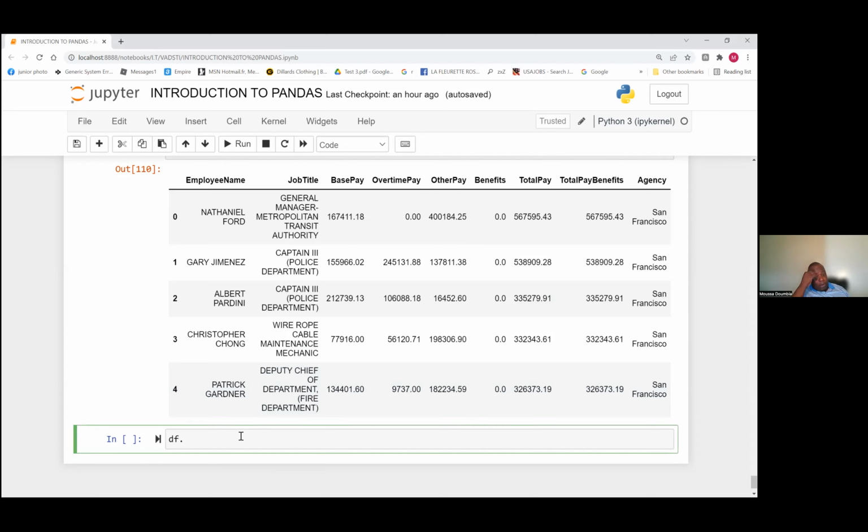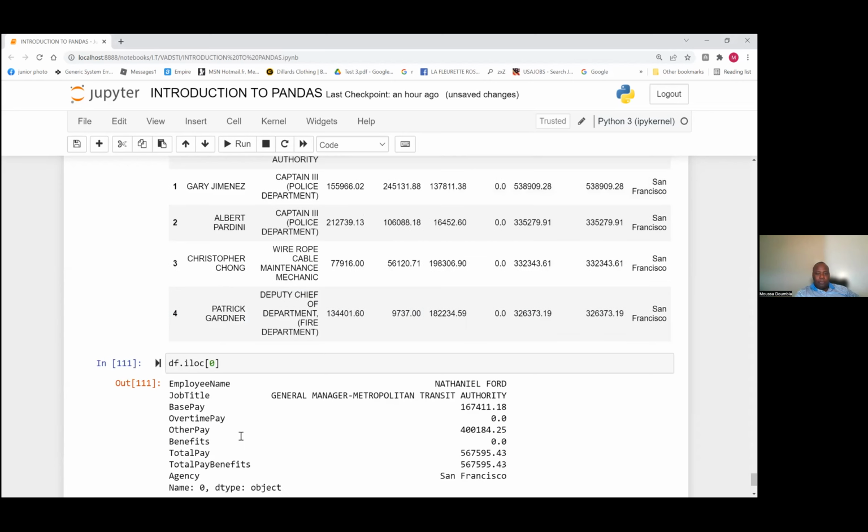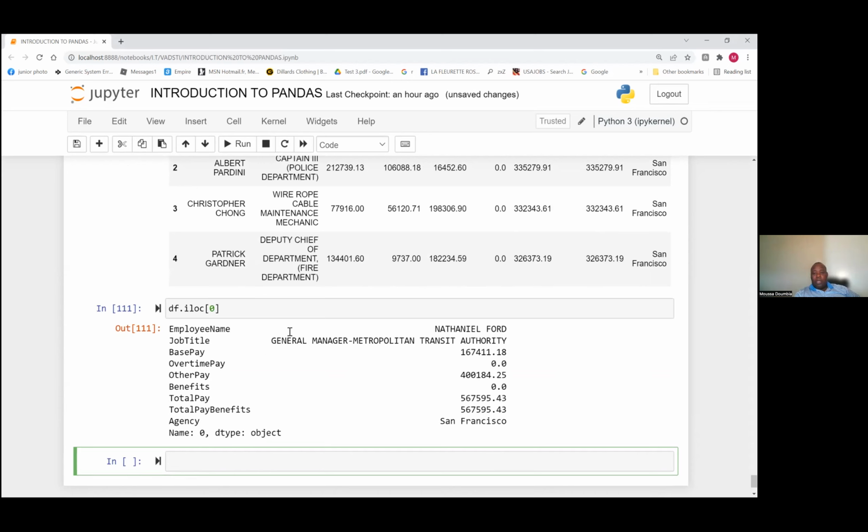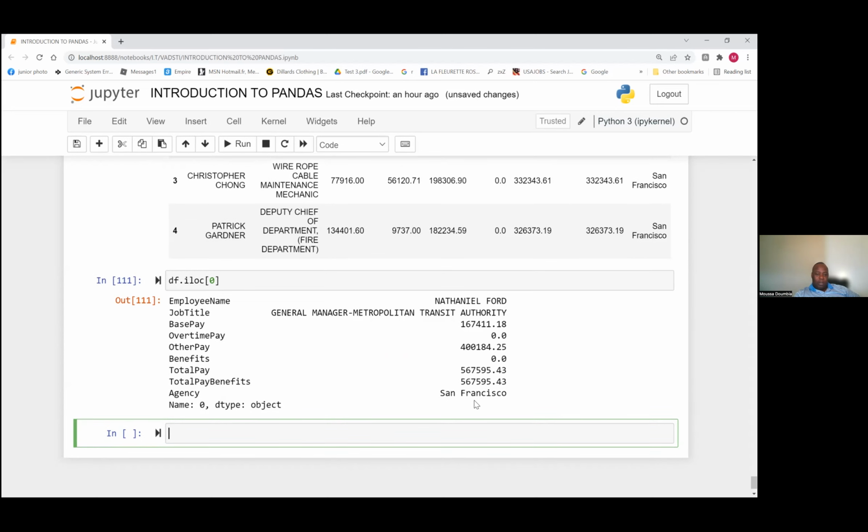So to grab the first row with iloc, the first row is at index 0. That's it. That should return the employee in the first row, Nathaniel. He will tell you his name, job title, base pay, overtime, other pay, benefits, and the location, San Francisco.